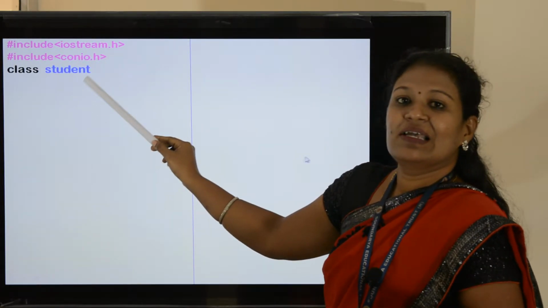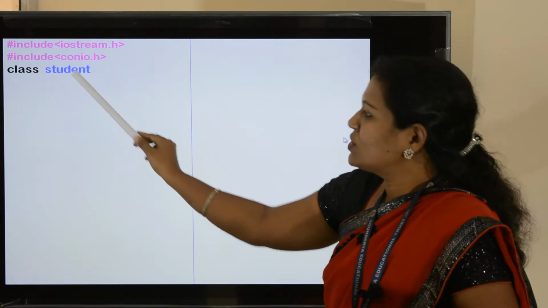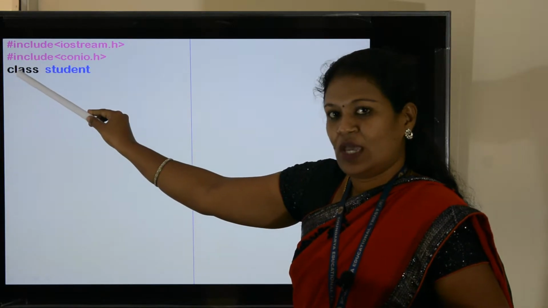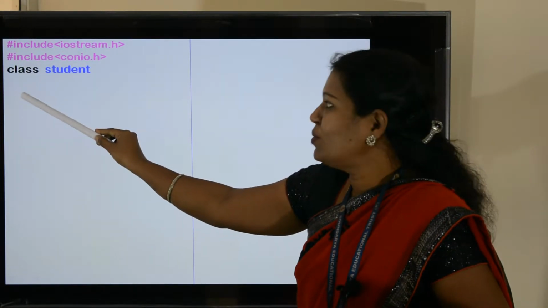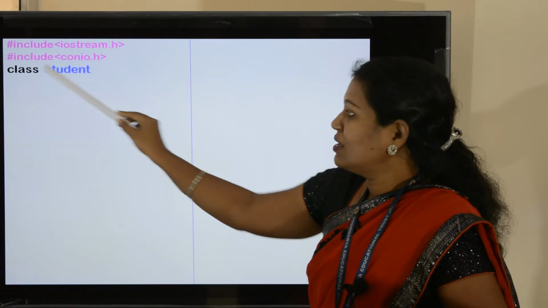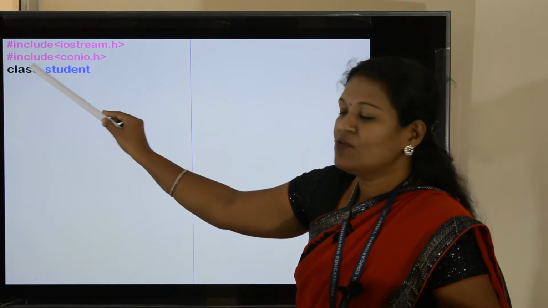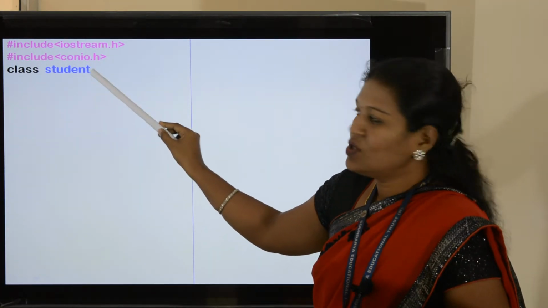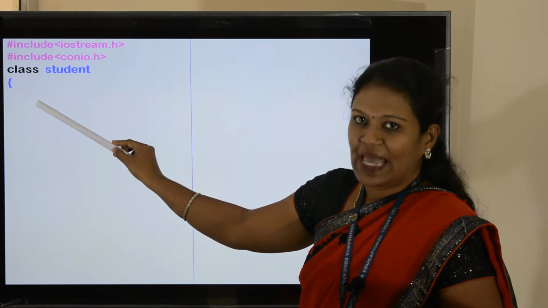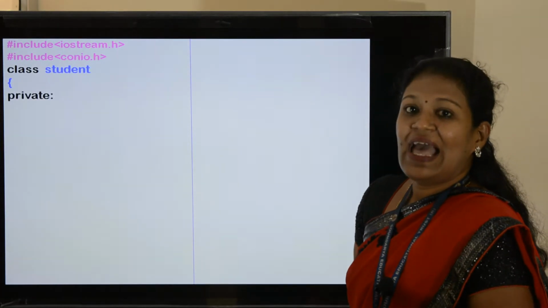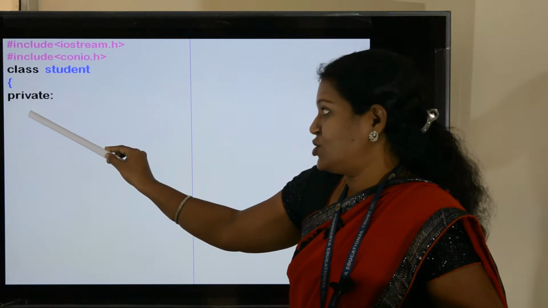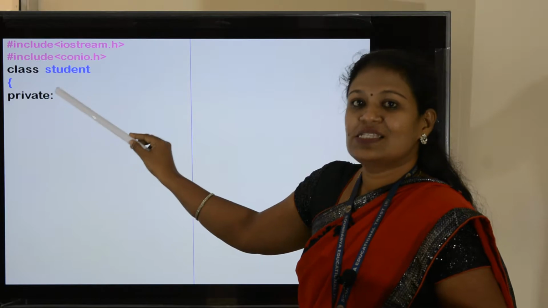Next, start with the class definition. The class definition will start with the keyword class, followed by the class name. What is the class name here? Student. So start with keyword class followed by class name. Here the class name is student. Then start with the opening flower bracket. Then start with the access specifier. Here the first access specifier is private. Okay, so private access specifier.